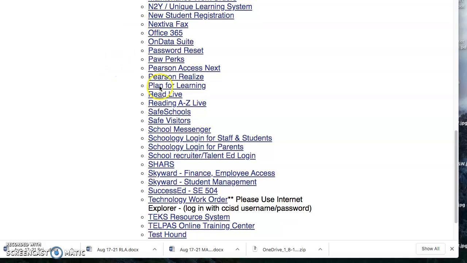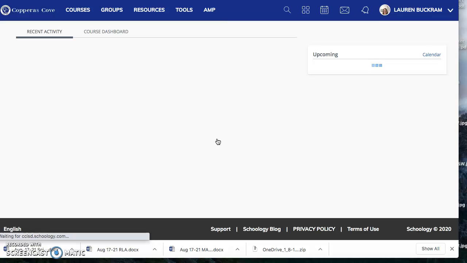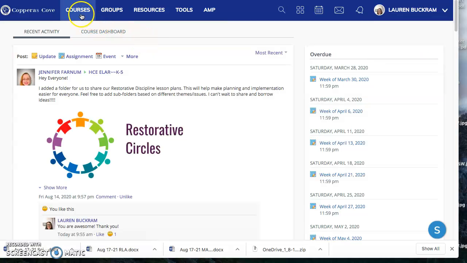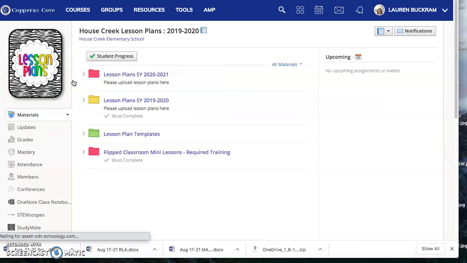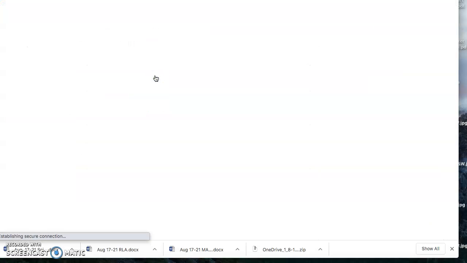CCISD portal where we're going to go to Schoology and we're going to log in for staff students. You're going to come up to your courses and you're going to go to lesson plans. There's a folder for the lesson plan for the year 2021. We're going to go into there.